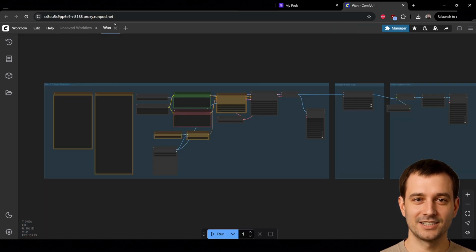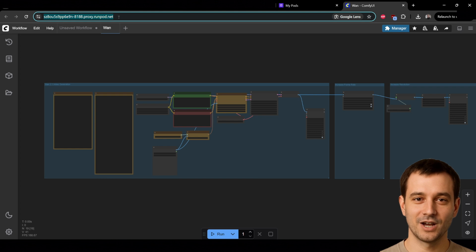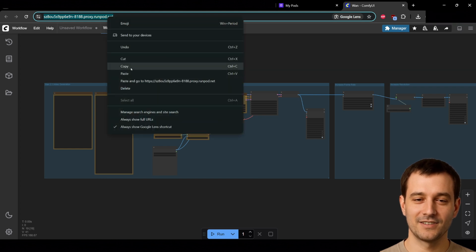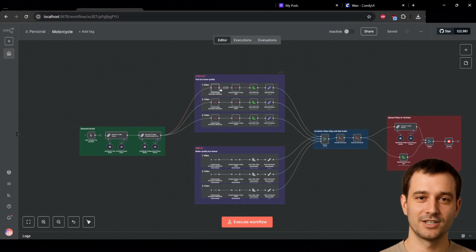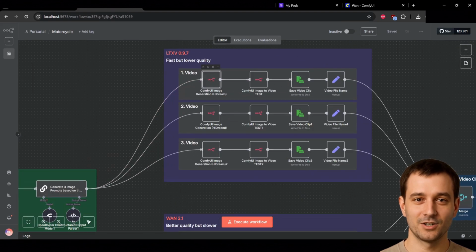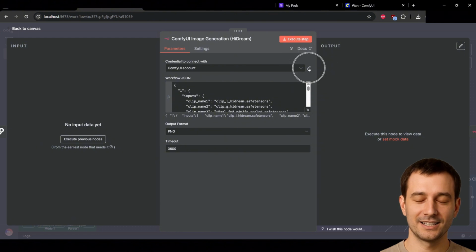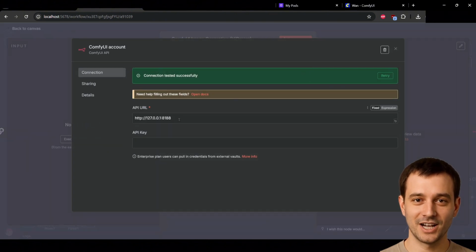If you want to integrate this RunPod setup with N8N to automate video generation, it's very straightforward. Simply copy the main ComfyUI URL, go to your N8N workflow, open the ComfyUI community node, and update the URL field with the one you copied. Make sure to remove the trailing slash from the URL, otherwise the node won't work properly. And that's it! You are now ready to trigger automated video generation directly from your N8N workflow.